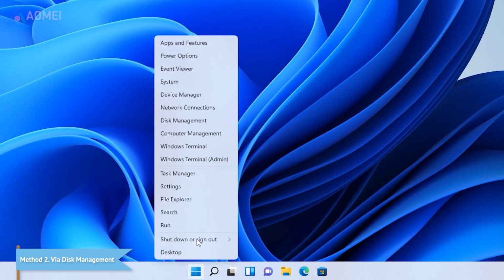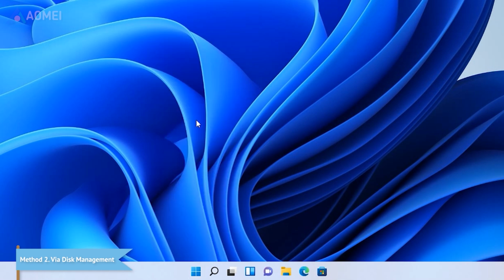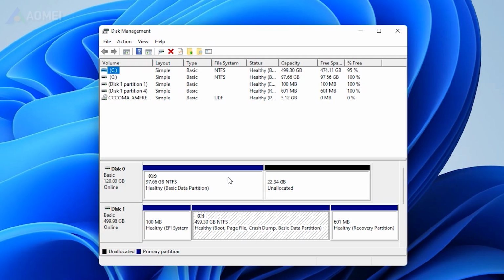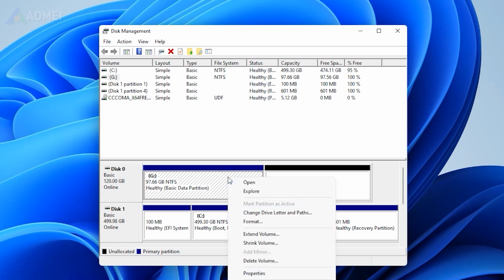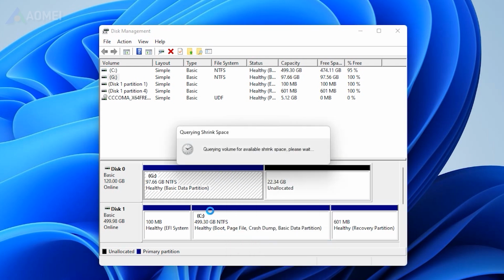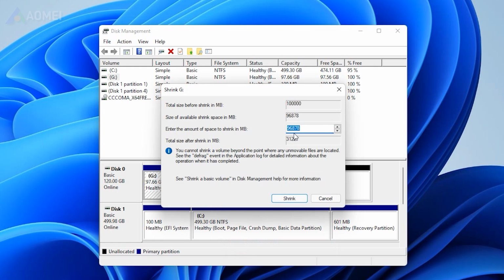Right-click on Windows to open Disk Management. Right-click the partition and click Shrink Volume. In the popped window, you can see the total size of the volume. Save the default shrink size or specify the final partition size by entering in megabyte.